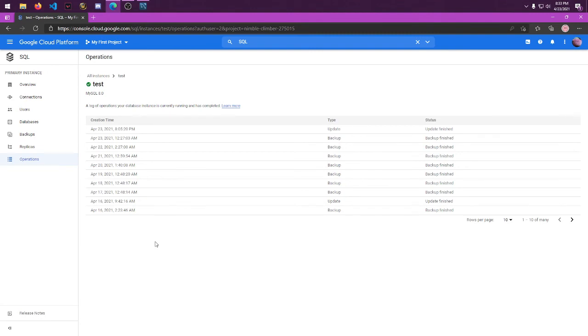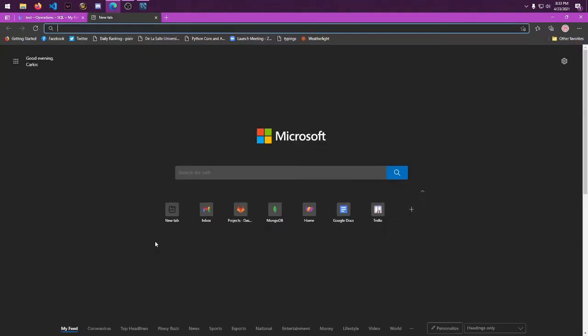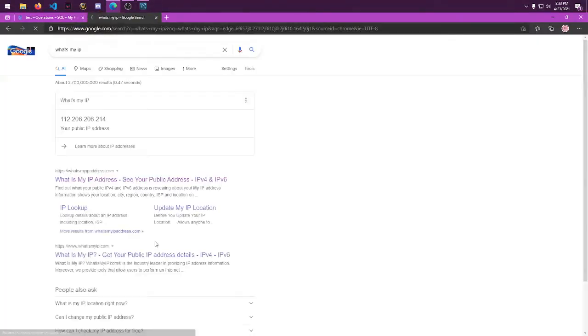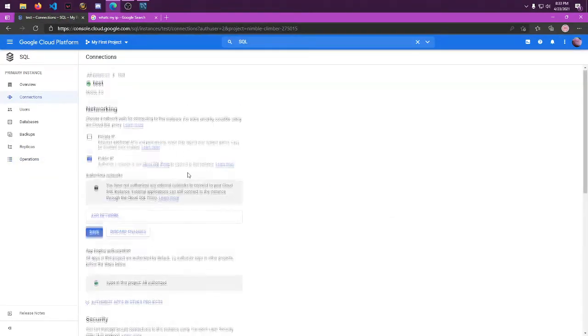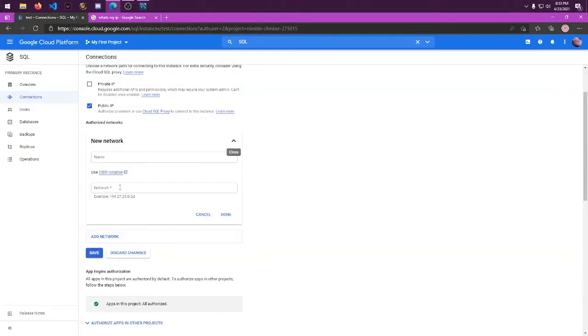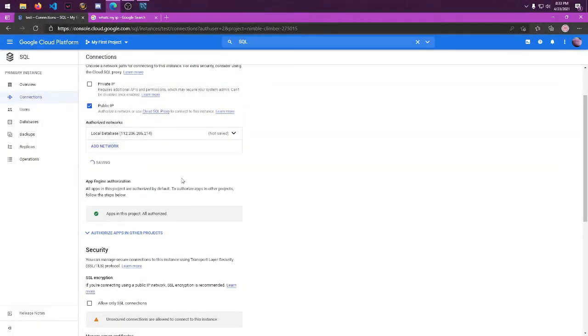Now, to connect to your Cloud SQL instance on MySQL Workbench, you must first allow your router to connect to it. Now, in order to find out what your public IP address is, you can Google "What's my IP?" and the result should be your IP address. Go to Connections, select Add Network, give it a name, paste your IP address on the network input, select Done, and click on Save.